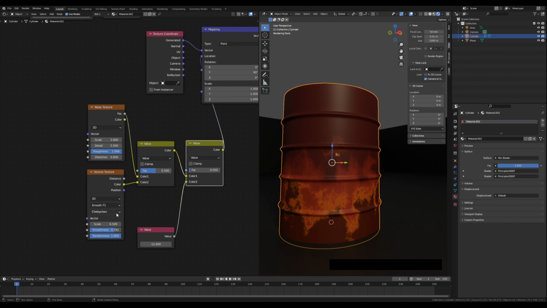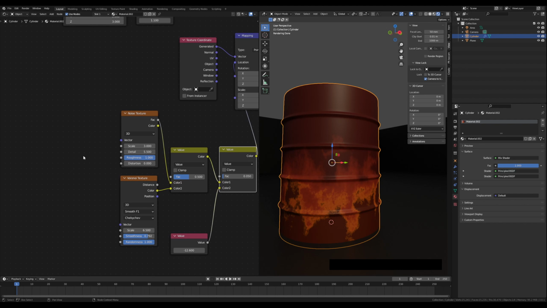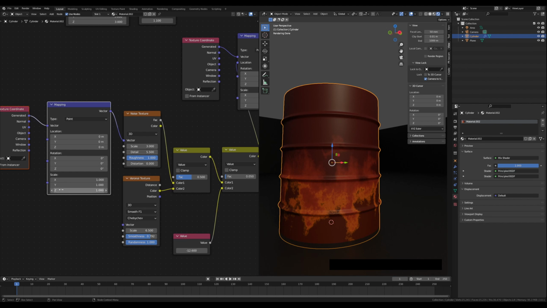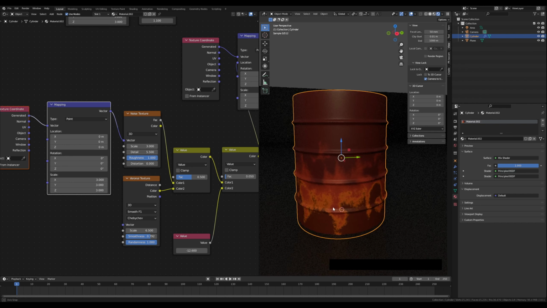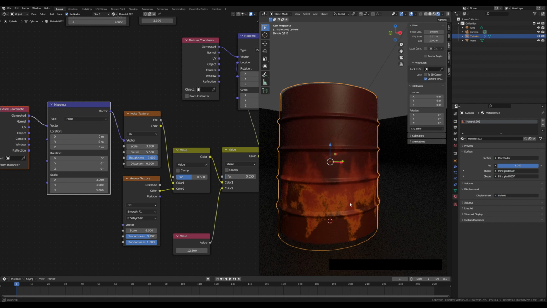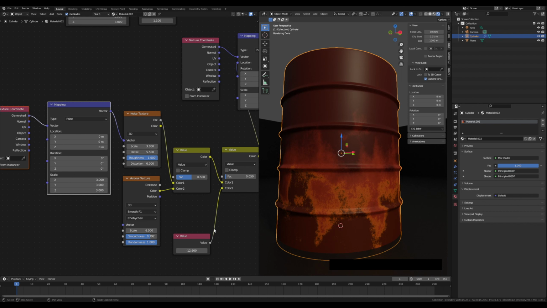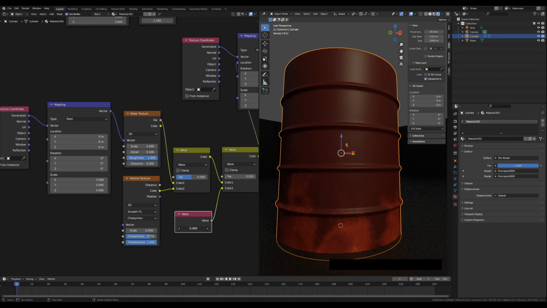Okay, let's add texture coordinate and mapping to our noise texture. Control T. Okay, we can change scale maybe to 3. Here, X of course to 3, Y to 3 and Z to 3. Okay. So we have a nice rust texture. Okay. And with this panel value, we can control position of this texture.